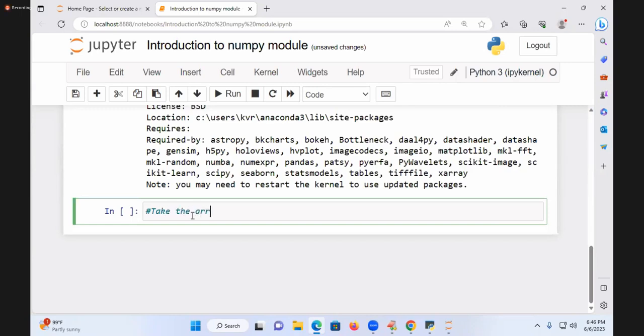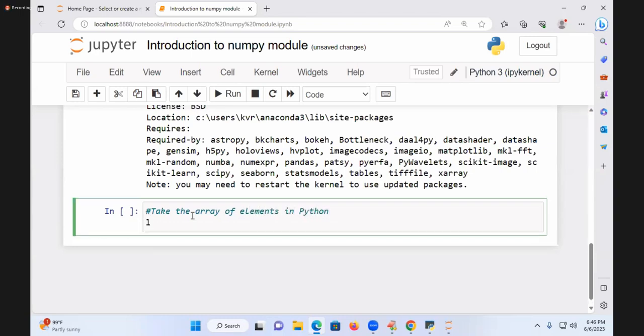Take the array of elements in Python. How do you take it? Where do you take the Python? L1 is equal to LST1 is equal to. How do you take it? Come on, 10, 20, 30, 40, 50. You take it as 10, 20, 30, 40.